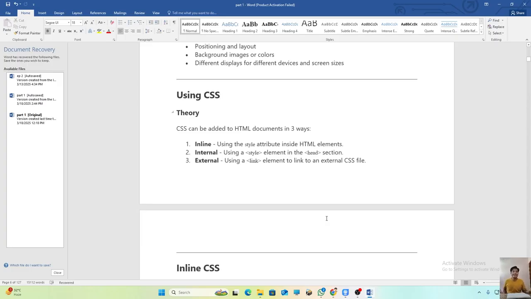CSS can be added to HTML documents in three ways. Early in this course, we learned inline, using the style attribute inside an HTML element. In the previous video we learned the external way, using a link element to link to an external CSS file, and internal, using a style element. So let's head back to it. Just remember, CSS can be added to an HTML document in three ways: inline, internal, external.